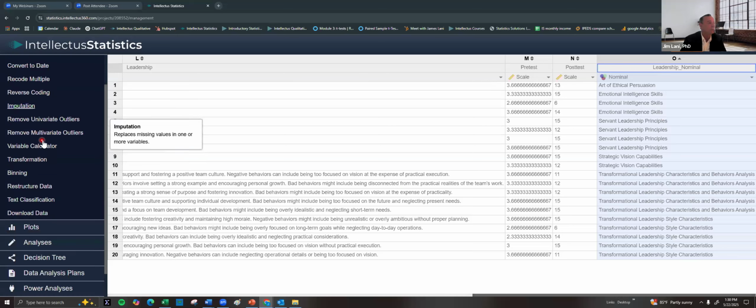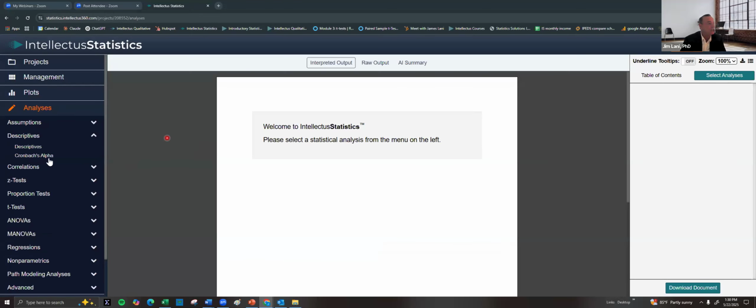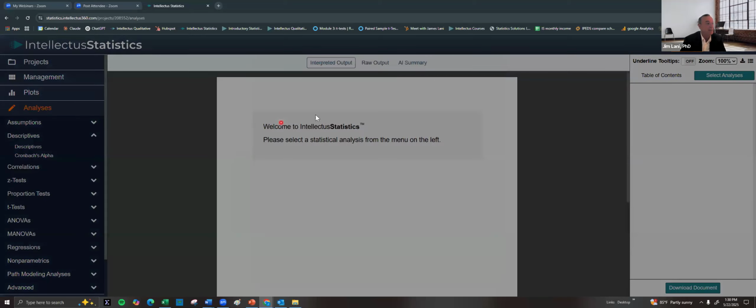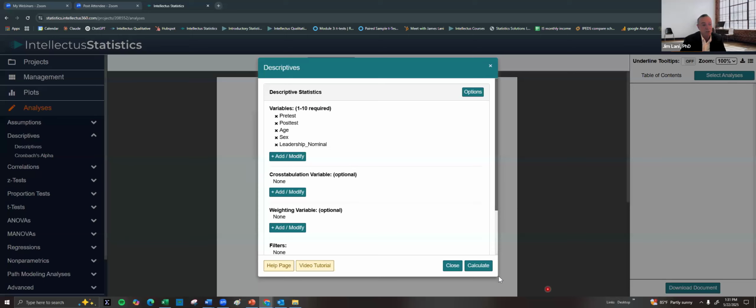Okay, and then we can just jump to analyses. Always run descriptives. So here's my caveat. I care about pre-test, post-test, I care about demographics, and I care about my bucketed thing. So always, well, here's my caveat.